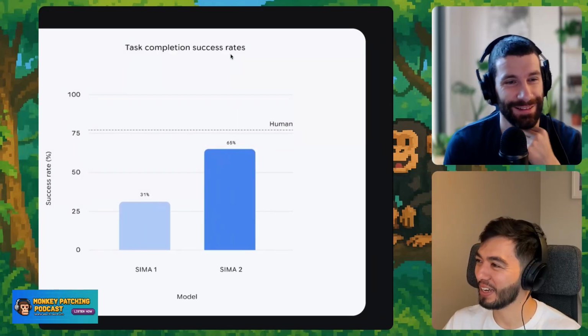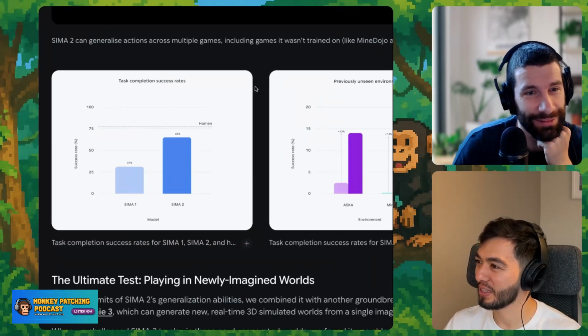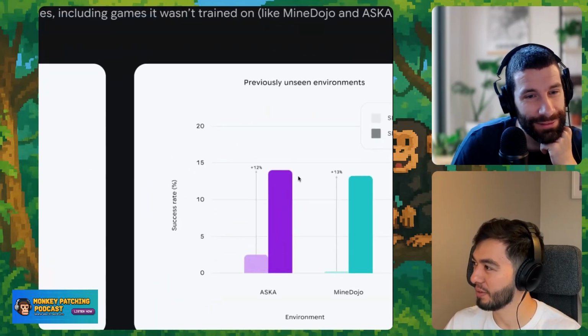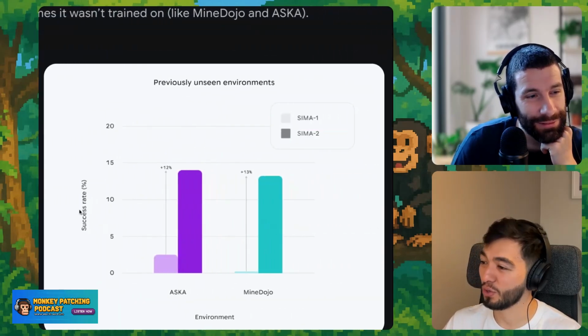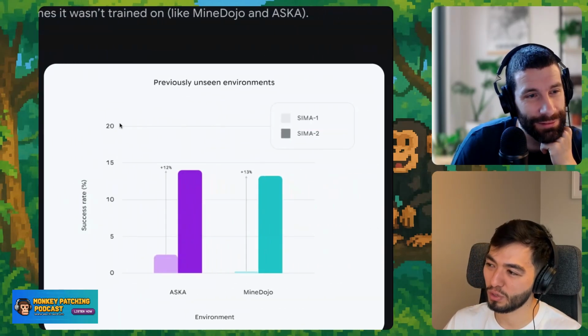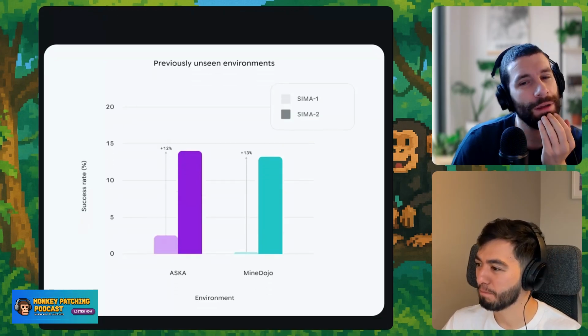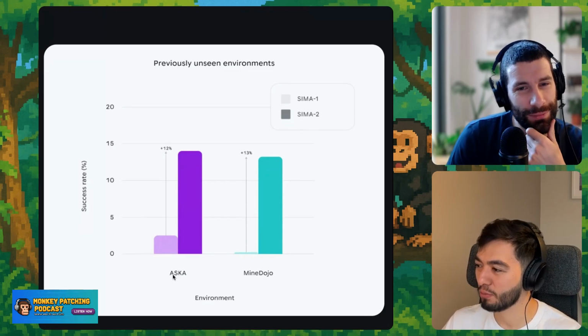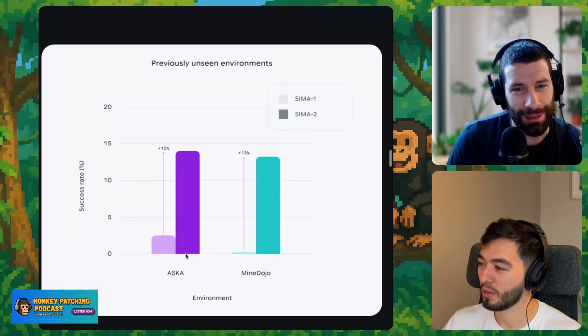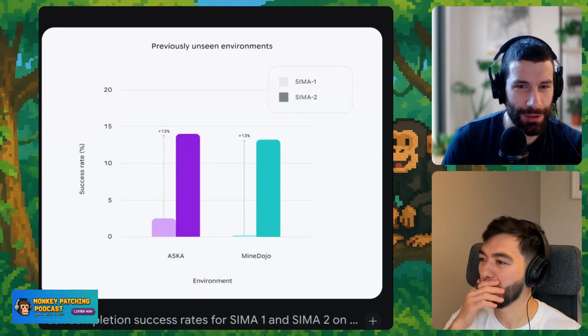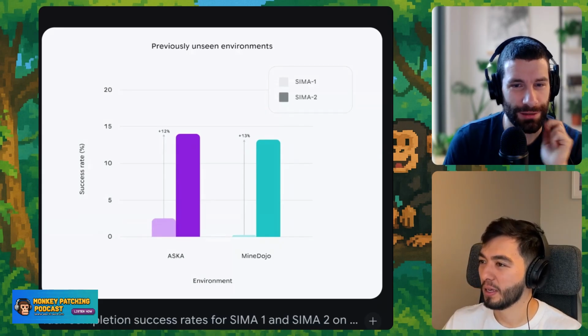And the other one, I think this is for task completion success rates for previously unseen environments. Again, the success rate here is actually below 20%, below 15% actually. Oh wow, that's low. Yeah, that's low. Does this mean unseen gaming environments? These environments were not present in the training data.